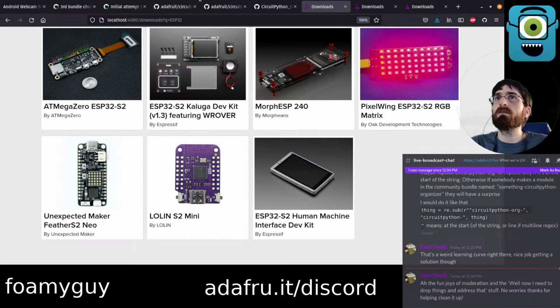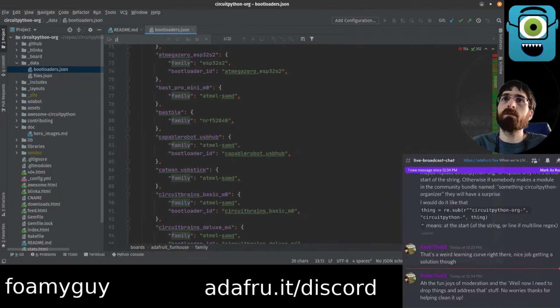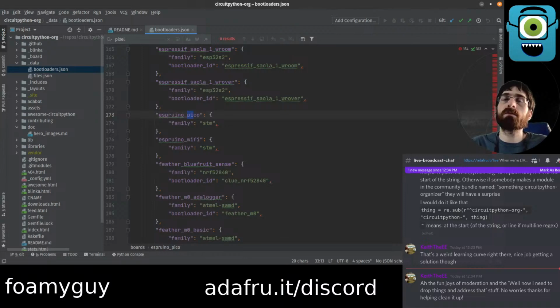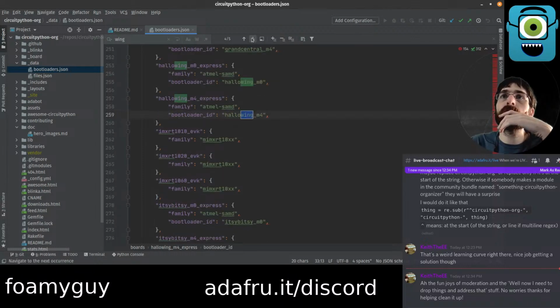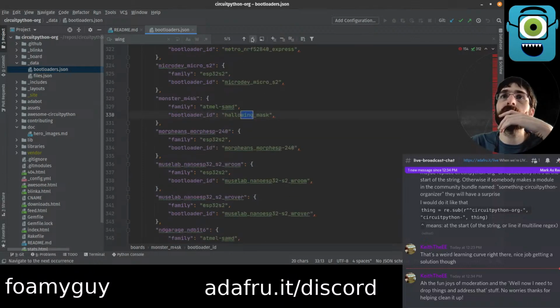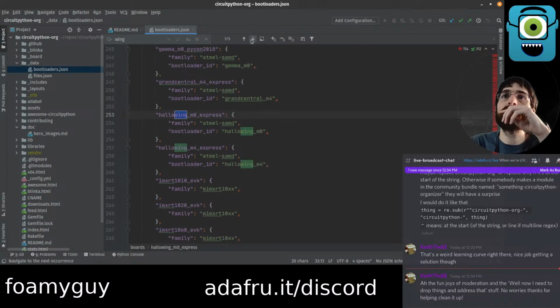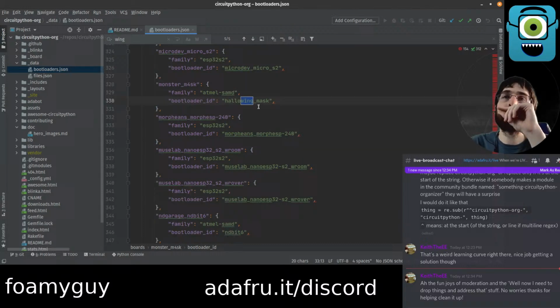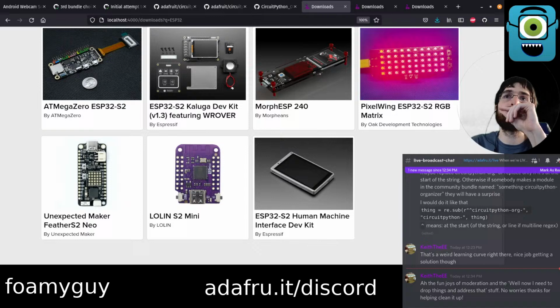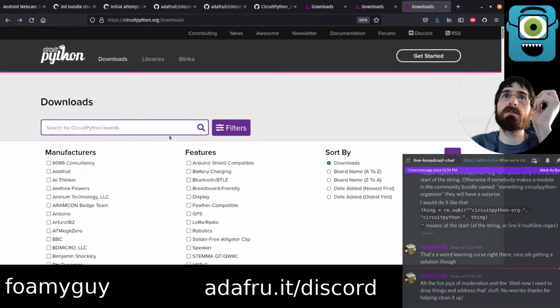So, Pixel Wing. Pixel, not show up at all. Wing? Halloween. 4 of those are from Halloween. And Monster Mask. Huh. That's not listed in here at all. Go back to the live page.